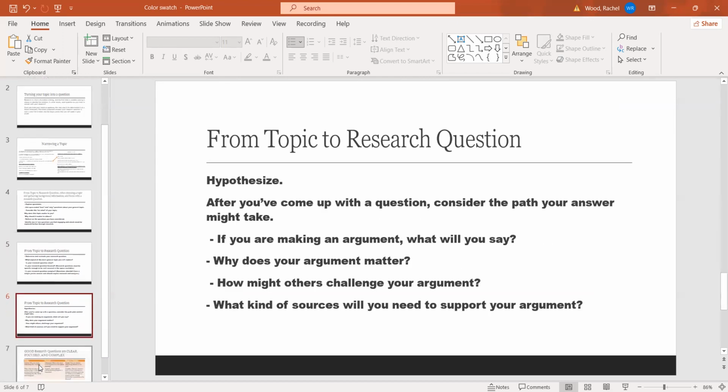You need to make a hypothesis. After you've come up with a question, you need to consider the path your answer might take. If you're creating an argument, what is your argument? Why does it matter? How might other people challenge your argument? And what kind of sources will you need to support your argument?